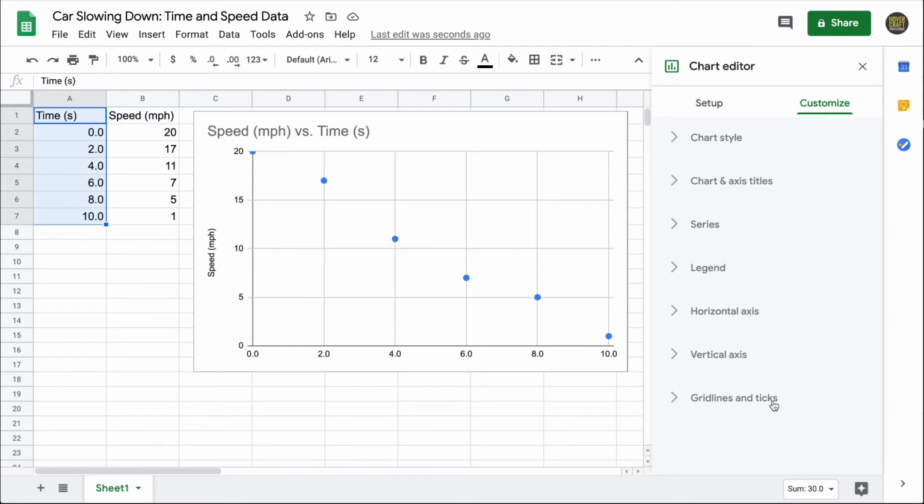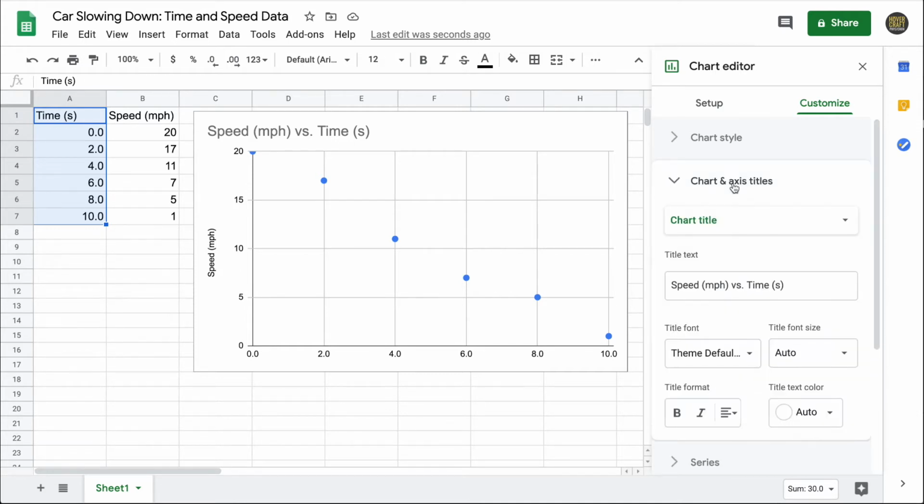But one thing we need to take care of right now is for some reason the horizontal axis label disappeared. So let me click on Chart and Axis Titles and fix that. The default is to look at the chart title. This is exactly how I would want to title this graph. The standard for titling a graph is y-axis versus x-axis. And here the y-axis is speed and the x-axis is time.